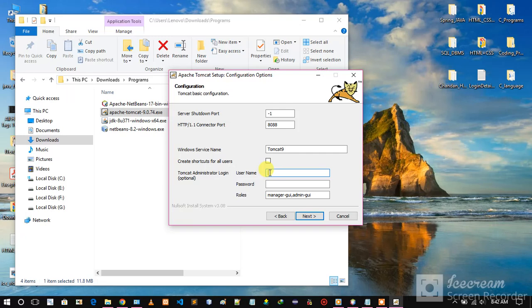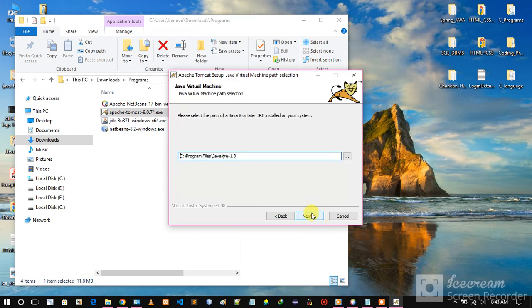For that reason we are changing it here, right? Now we'll keep the name here. You can give it any name, and the password, right? Now here we have to add one thing, what: manager-script. Fine, click on next.